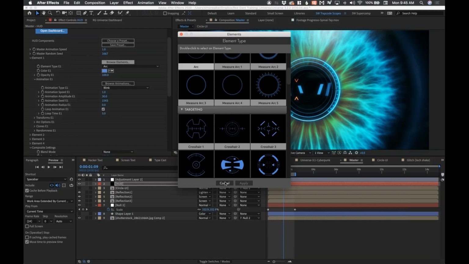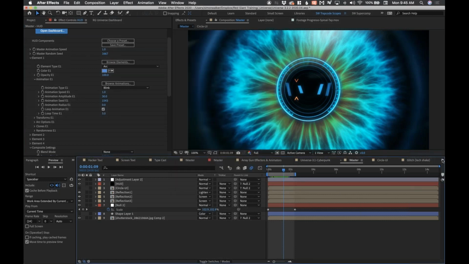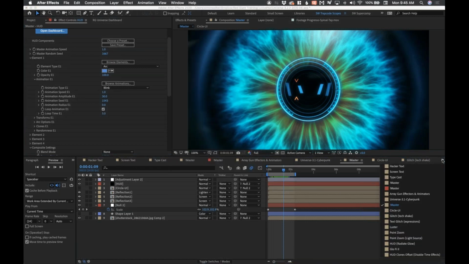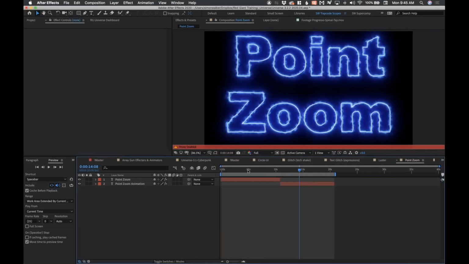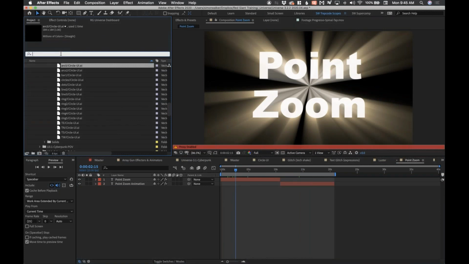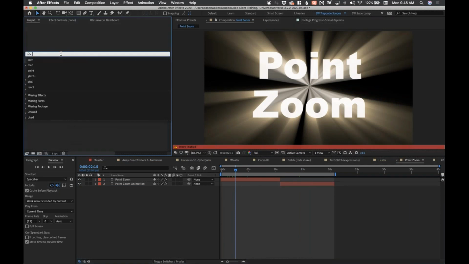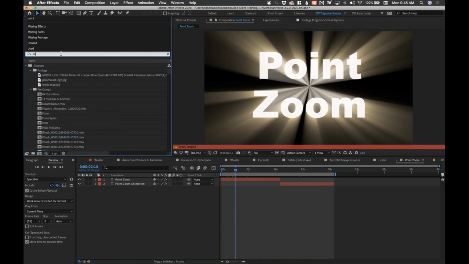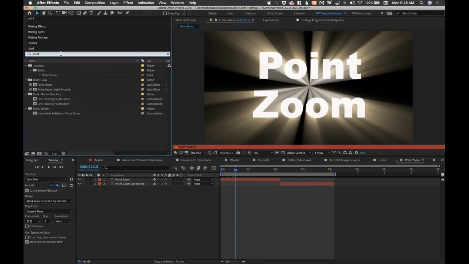But another thing I wanted to mention was the concept of using multiple different tools together. And there's a tool inside Universe that I really like called Point Zoom. Point Zoom is like Shine, if you ever used Trapcode Shine, in the way that it's creating this kind of light ray.